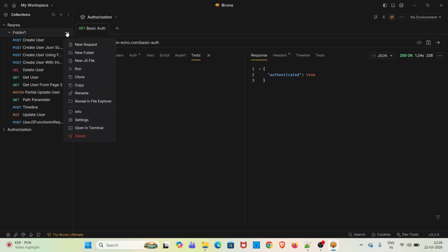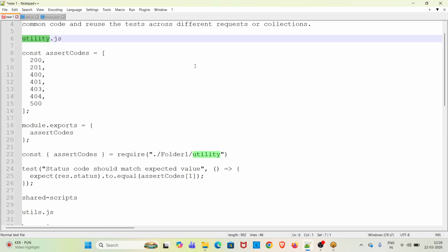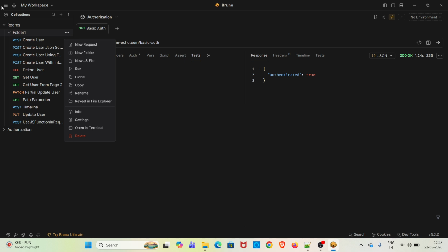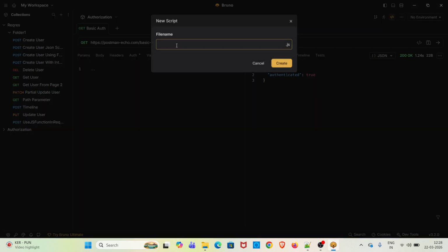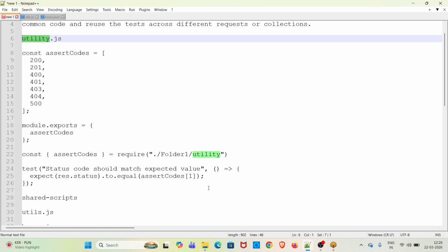Under this folder, I am going to create a JS file and copying the name for the file. Utility will be the name given to the file. Click on these three dots. There will be an option called new JS file. Click on that. Give the file name. Click on create.